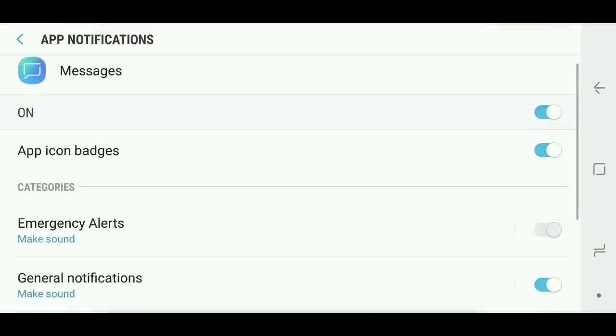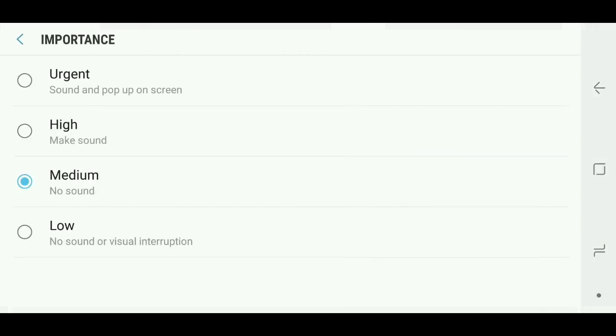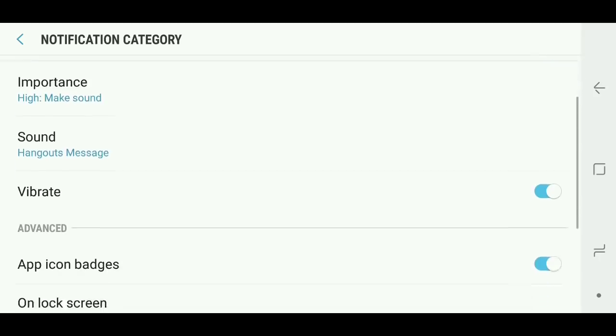Same thing you want to do under new messages. So tap on the importance and set it to high or urgent. And that should solve your problem.